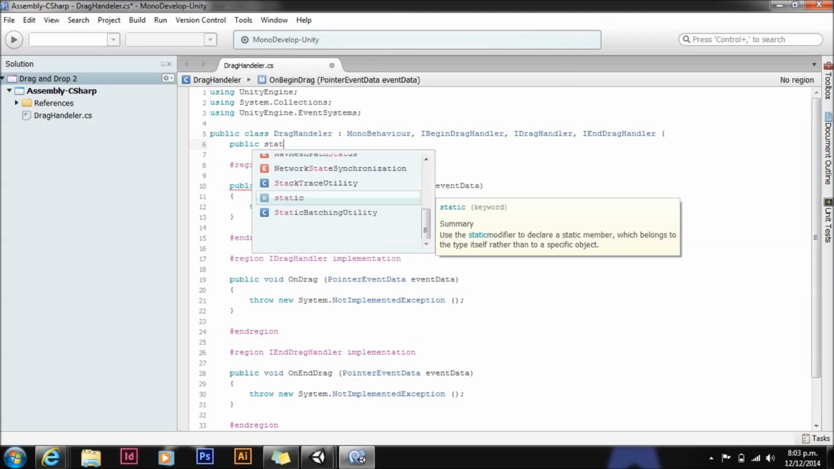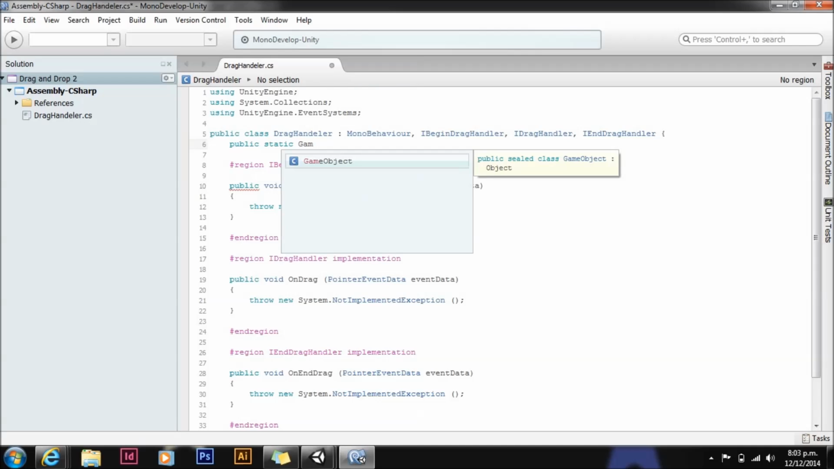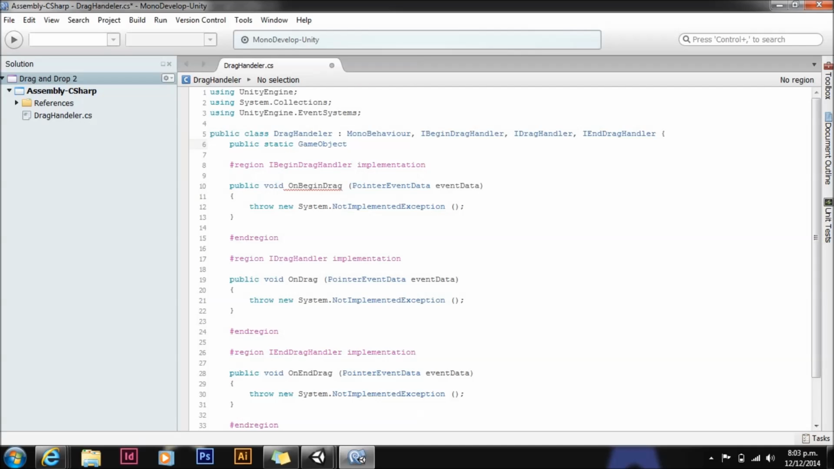We'll add a public static variable. This is going to be the game object that's being dragged. Normally I'm not a big fan of statics, but in this case it actually makes sense because we're only ever going to let the user drag one item at a time.